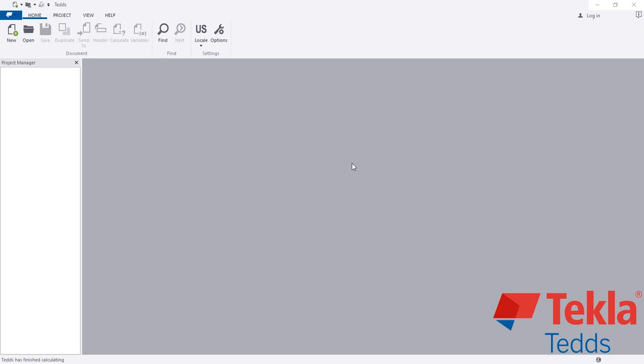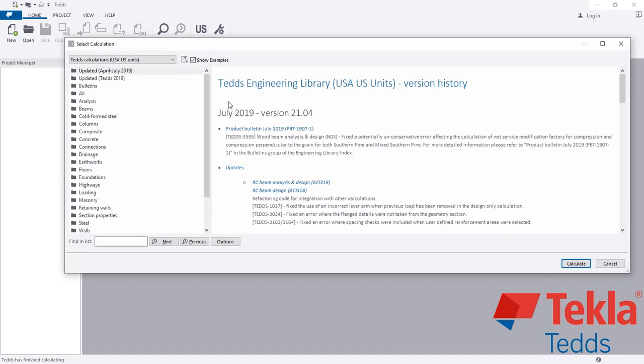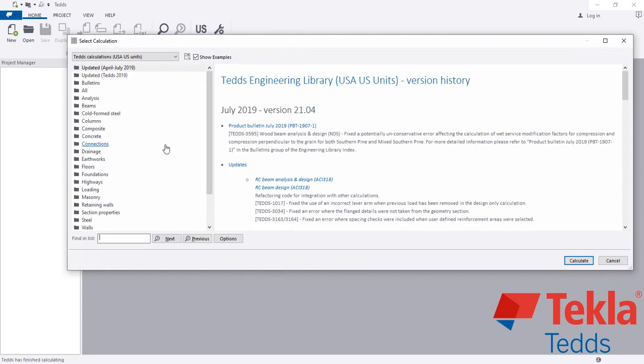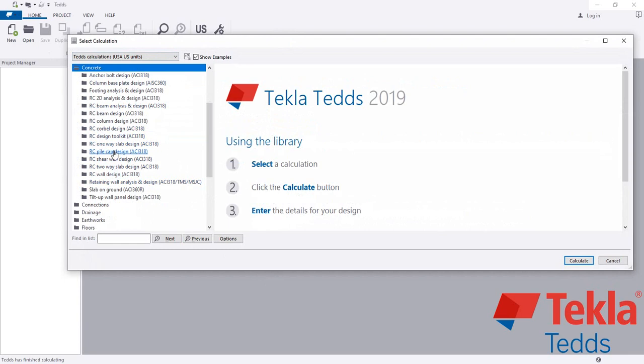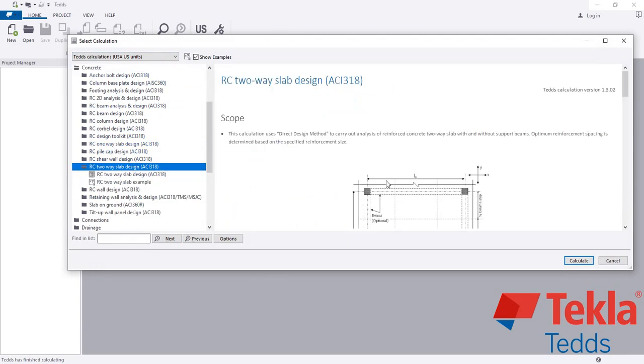In this lecture, I'm going to show how we can design a two-way slab easily within a minute. To design that, first of all, you have to select the design code. From here, I'm using design code USA. Then click new, and when it's okay, after that, from here you can select the unit you want to use. I'm using US units, and from here I'll go to concrete, and from concrete I'll go and design a two-way slab.